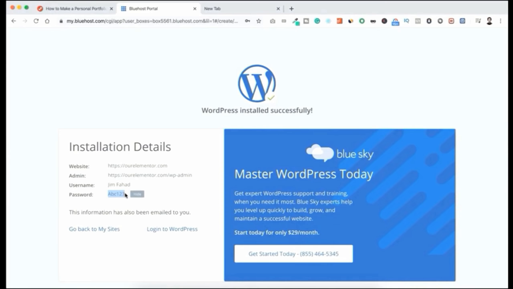Now from the left bar, go to plugins. From there, click on add new. And at the very top, you can see here upload plugins. Click here. Then from here, click on choose file. So I'm selecting the zip file. Now click on open. Now click install now. Then click on activate plugin. Awesome, our Elementor page builder has been activated successfully.